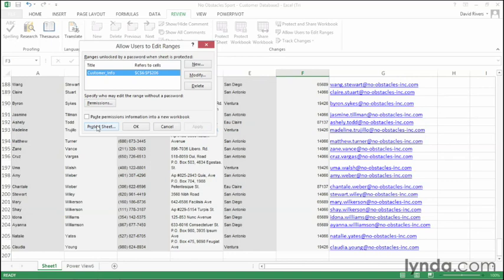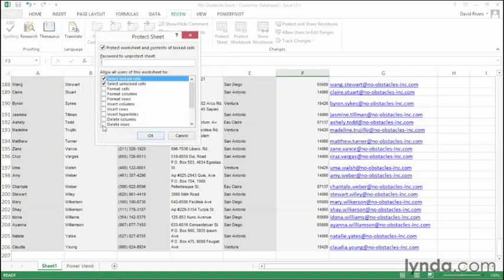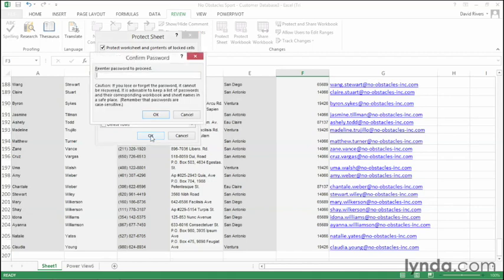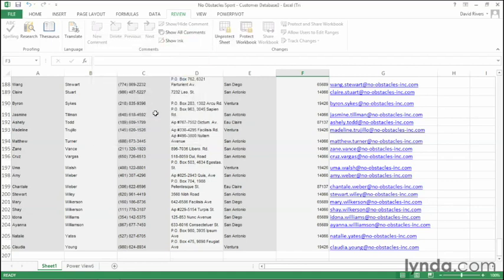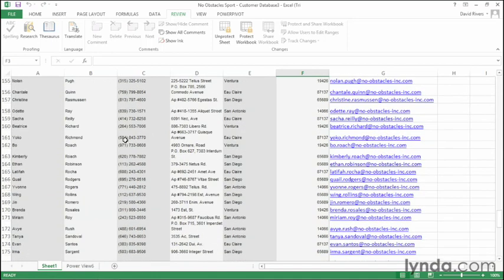So let's go to Protect Sheet. We could also have done it from up here in the Changes section, Protect Sheet. When we click that, we get to choose exactly what our users will be allowed to do in this worksheet. Select Locked Cells and Select Unlocked Cells are checked off by default, so is Protect Worksheet and Contents of Locked Cells unless they know the password. So we'll type in a password here for the sheet, click OK, and just like we saw with the range, we need to re-enter it and click OK. All right, we've protected our sheet and we actually have a range.